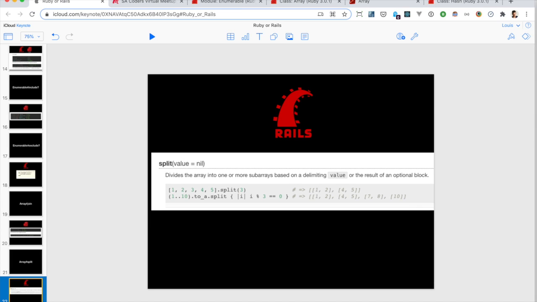Interesting. Why does it split it in pairs if you say split 3? It divides the array into one or more sub-arrays based on the delimiting value. Oh, the key is based on the delimiting value. So you can see the delimiting value is 3, so it's going to split between 1 and 2, and 4 and 5. I was thinking I was going to create pairs, but no, it's something else.